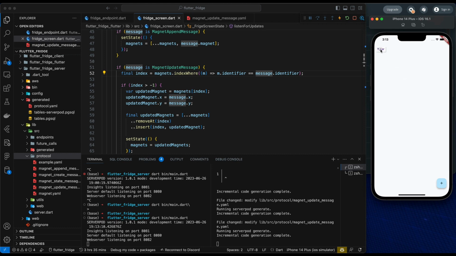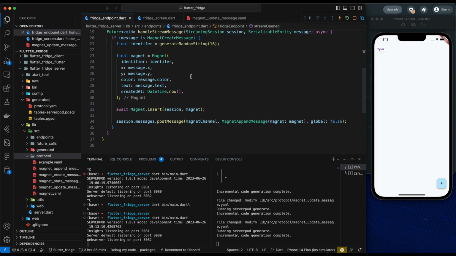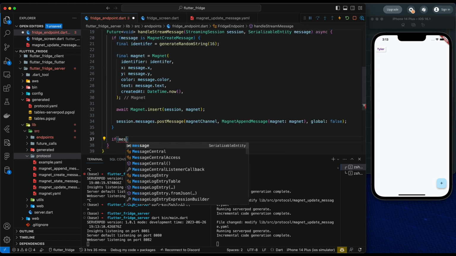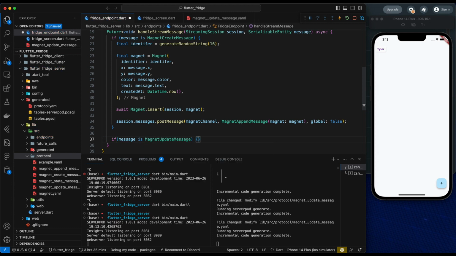And she's not working yet. But we're getting close. And I think it's just because we aren't actually doing anything with this type of message. I think we just forgot one pretty important thing. So we have right now the handle stream message. If message is magnet create, we also have to have the same logic here. So if message is magnet update message.